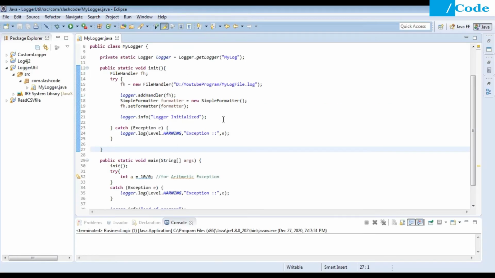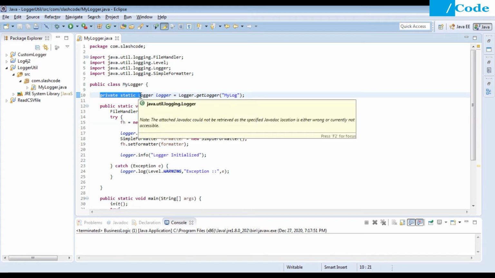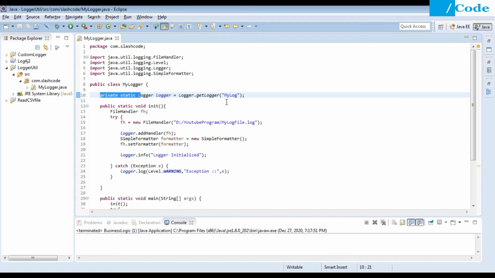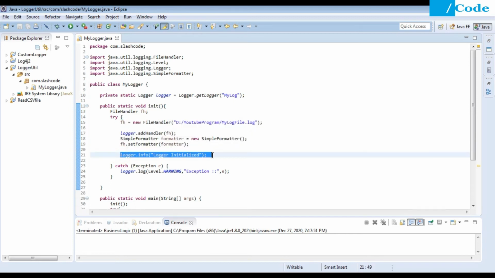Now let me come to the implementation part. As per the implementation, we have created one private static Logger with Logger.getLogger, mylog. Then we created one static function, init, which initializes my logging: in which file we want to print the log message, and what the format will be. All of this is set here. After that we just print logger.info, logger initialized. In case of any exception, we just print the warning with the exception here.